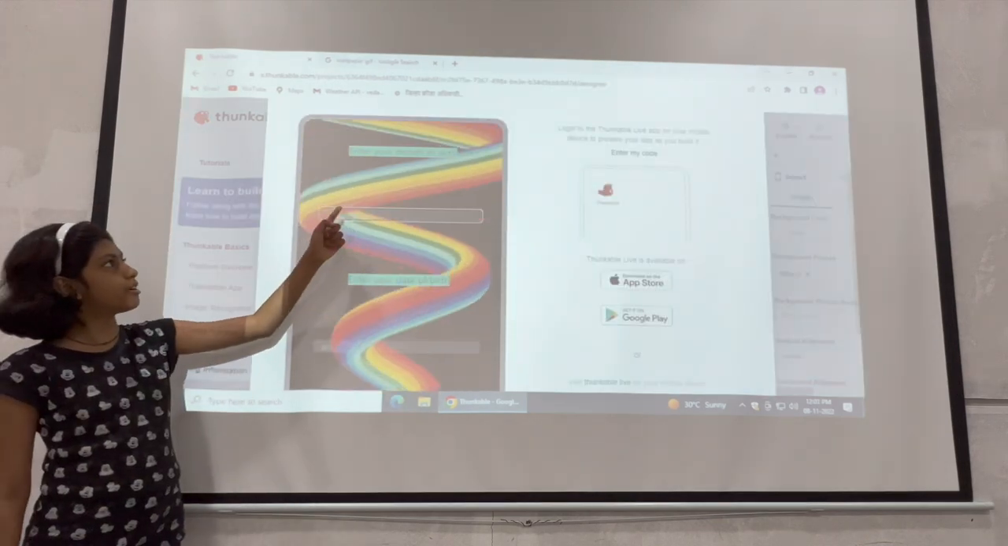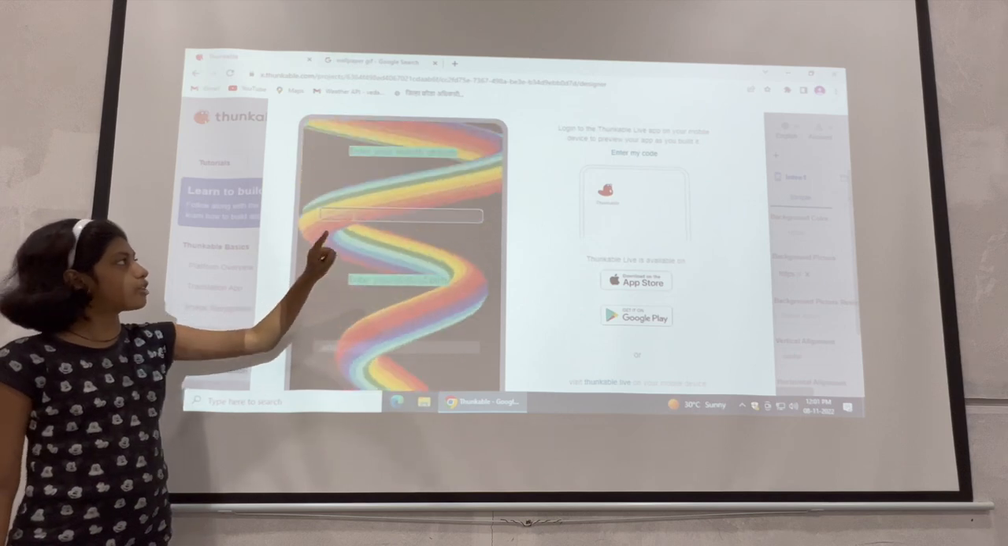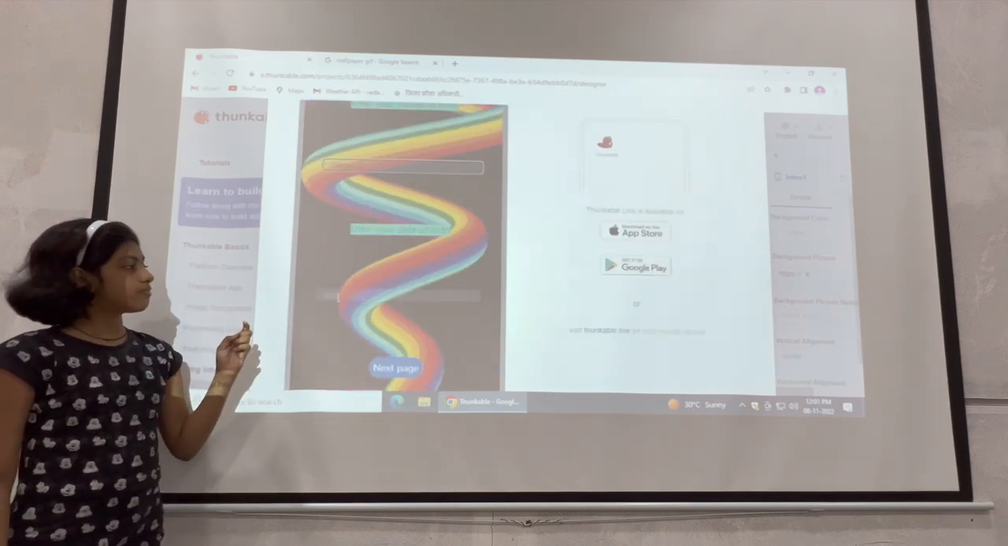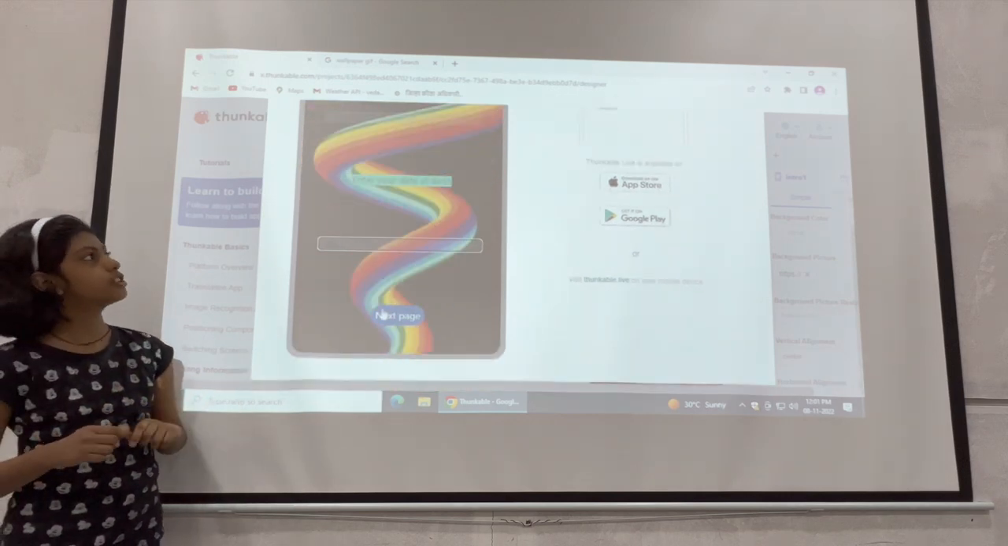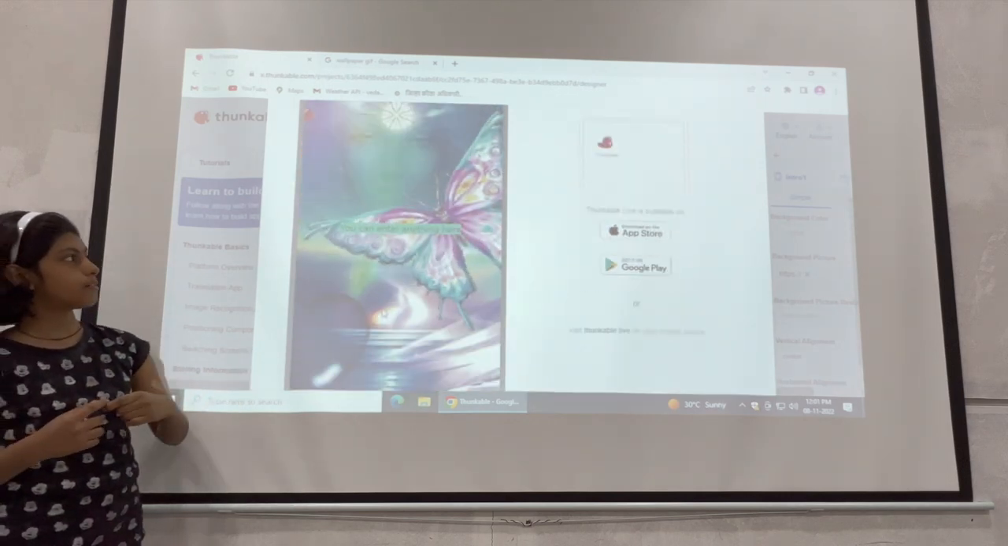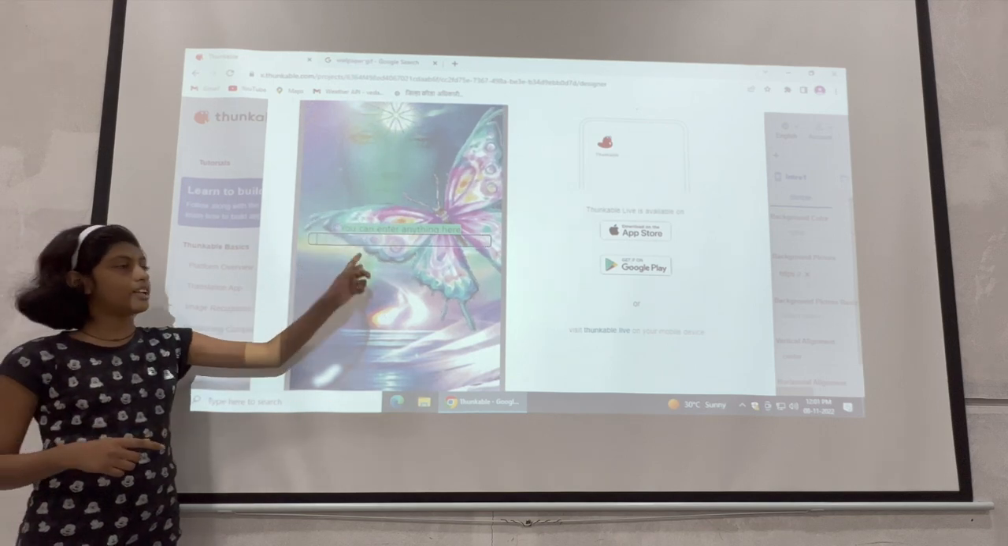First, you have to put your birth month and date, so in the date 26. So in the next page, here we can put our secret or anything.